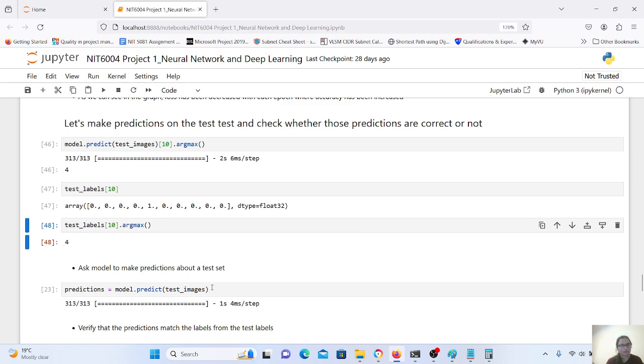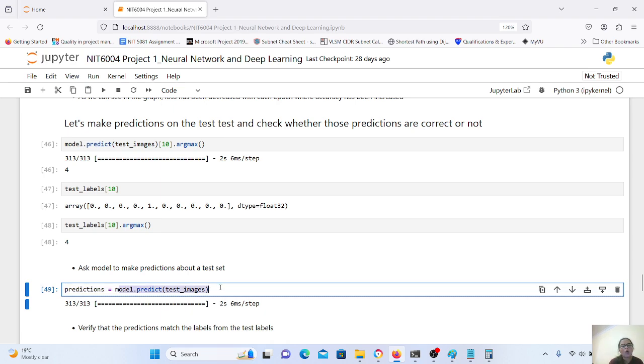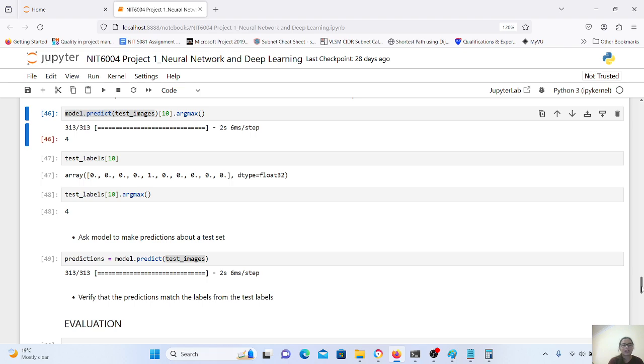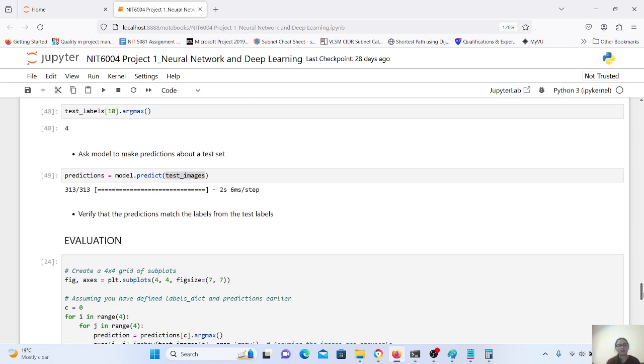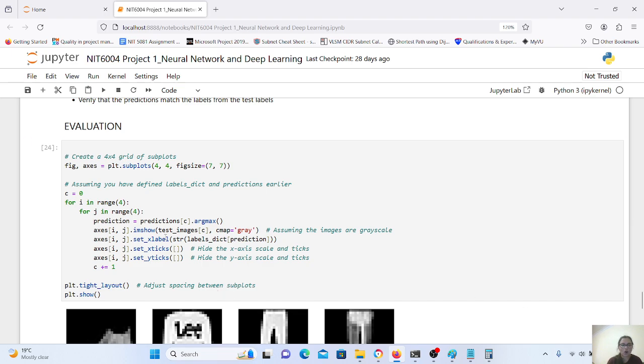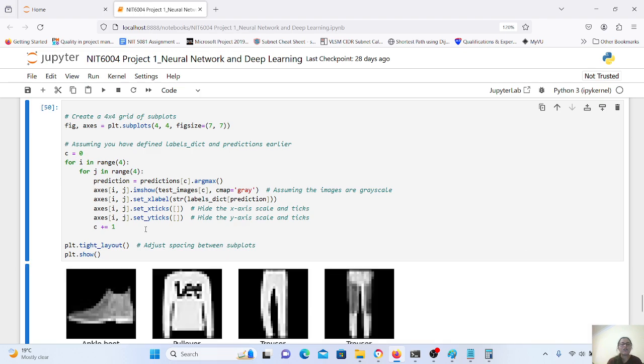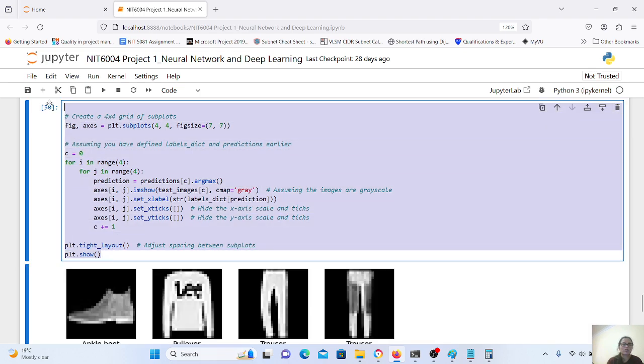Okay, let's see. I have made predictions on the whole test data set, on all the images. Initially I was showing just one sample, though I had predicted on the whole data set. Now we will look at each and every sample. I used matplotlib subplot to visualize that. I will upload that code to GitHub and give you the GitHub link in the description.